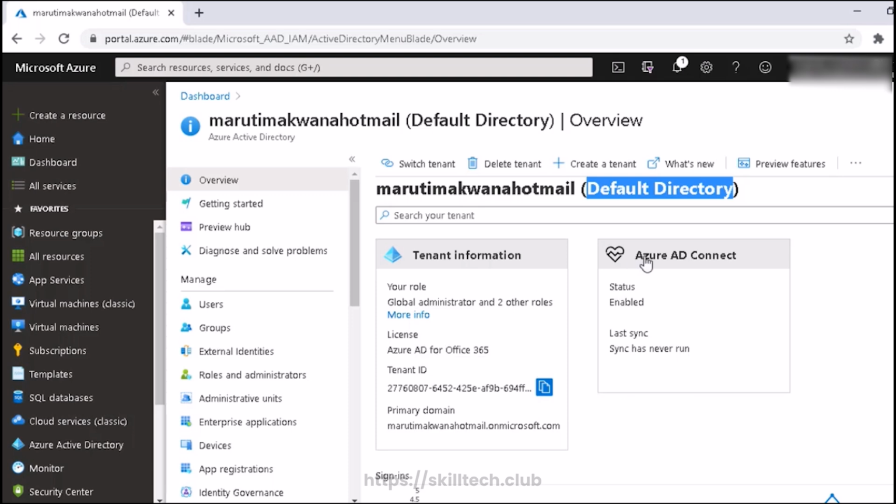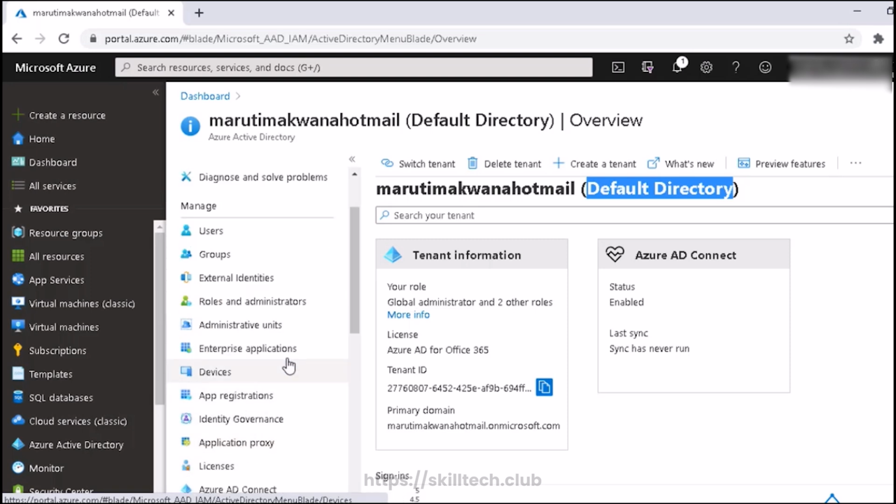As you can see, we have tools like Azure AD Connect, which help you to associate your organizational domain with Azure Active Directory, and then both the Active Directory domains will be synchronized with each other. Like all Active Directories, on the left side we have users, groups, roles and administrators, and also we have app registration and enterprise application registration options.